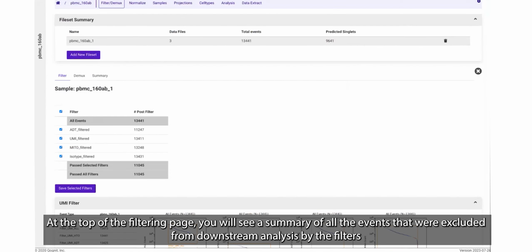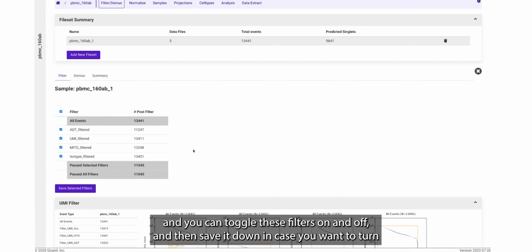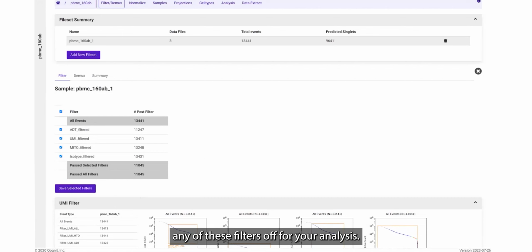At the top of the filtering page, you will see a summary of all the events that were excluded from downstream analysis by the filters, and you can toggle these filters on or off and then save it down in case you want to turn any of these filters off for your analysis.